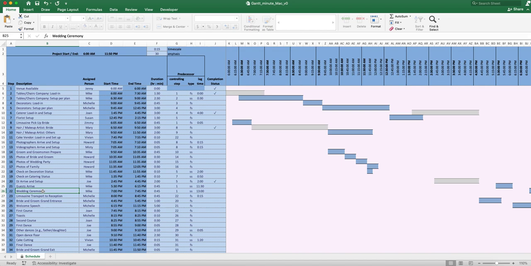You got the wedding ceremony going on here. And you got the limo ride to the reception. You got the bride and groom, their grand entrance, the welcome speech. You got your first course. Now this is coming into play with your caterer. You got your toasts. Second course, you got dancing. That's what your DJ is going to take care of.